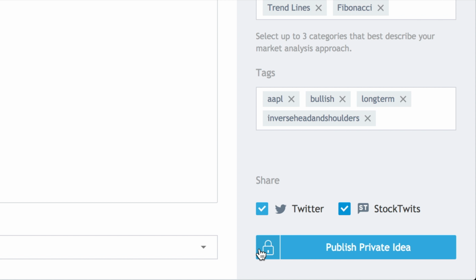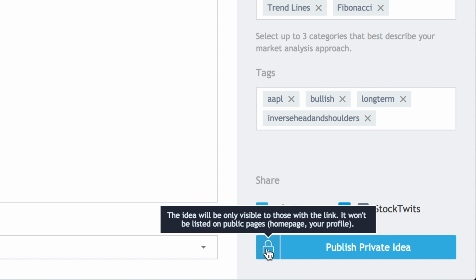Now, before I publish, I want to focus on this little lock icon. Okay, right now I have it set to publish as a private idea. So that means that if the lock is showing that it's locked, then you're going to be just publishing it for you to see, and anybody that you share the link for this idea, they can see it as well, but not the general community. Okay, this may be an idea that you're not really sure about, or you don't really want other people to be voting on. It's just something that maybe you want to keep close to the vest, or just share it with your trading team. Maybe you're still learning or whatever.